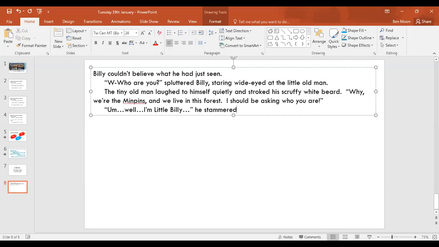Oh, well, I'm little Billy, he stammered, comma, not knowing what to say, because he doesn't really know what to say. And then straight away, the Minpin's going to come back with something, and one of the questions he's going to say is, how did you get so big? That seems a bit strange thing to say. Why are you so big?